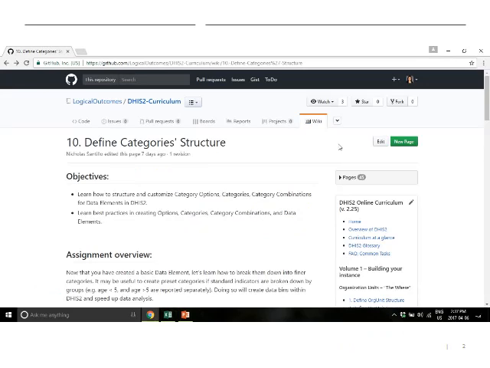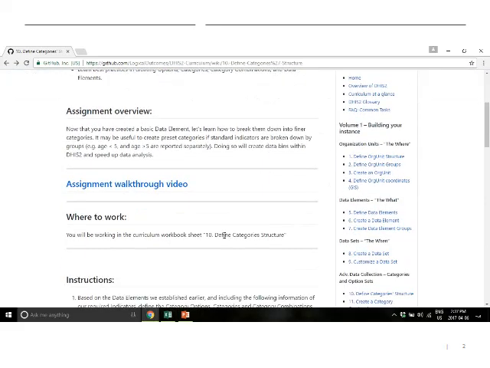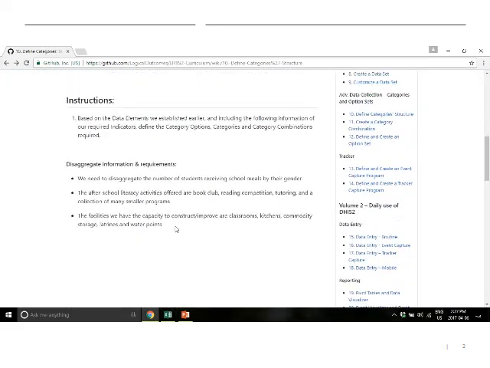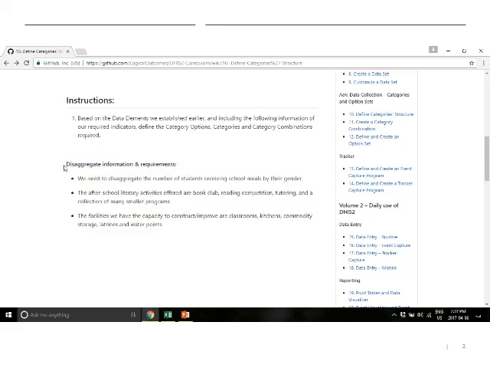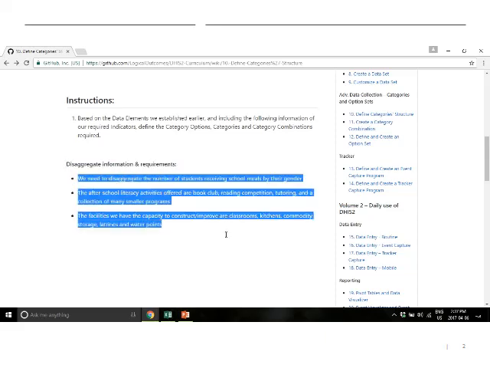So in this assignment, we are going to learn how to structure and customize category options, categories, and category combinations for data elements in DHIS2, and we're going to learn some best practices along the way. So if we scroll down, we'll see exactly what our assignment requires. We need to disaggregate information and requirements for the three circumstances here.